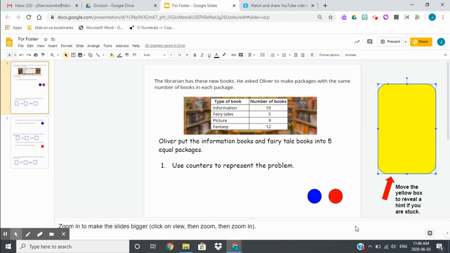And then I have these counters on the side to help us represent this problem or help us figure it out. So it looks like we have to combine the information books and the fairy tale books together, and then we have to separate them into 5 equal packages. Okay, so I'm going to make the blue counters represent the information books.